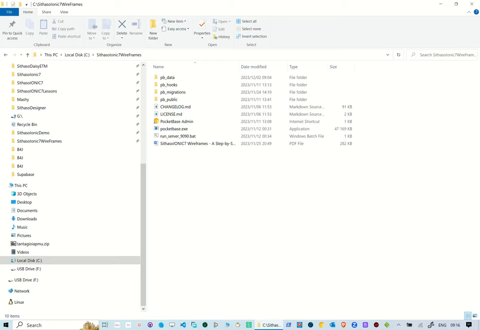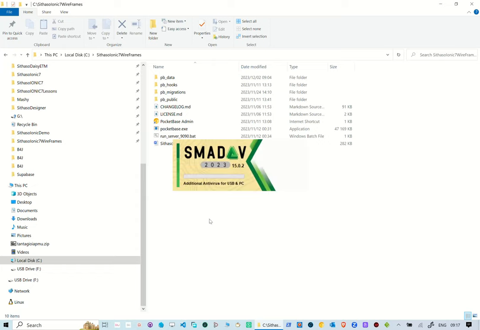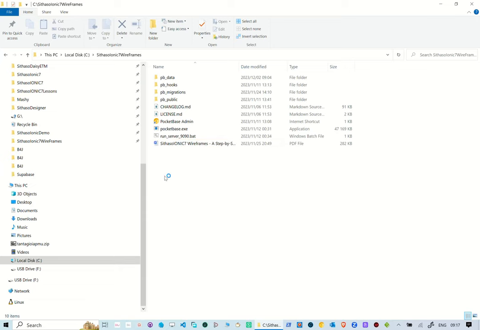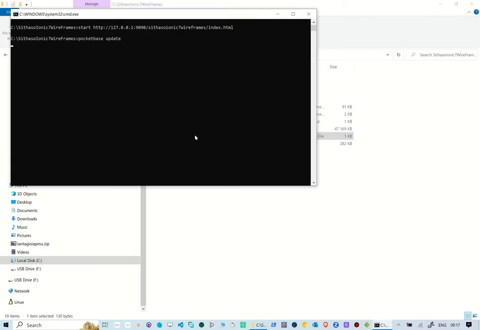Good day. What we're going to do right now is to start the wireframing application. We will create a blank application and then we'll create that application using P4X so that it's an application, and we will use the abstract designer. So what we need to do is, on the download of SithasoIONIC7 Wireframes, you start the application.